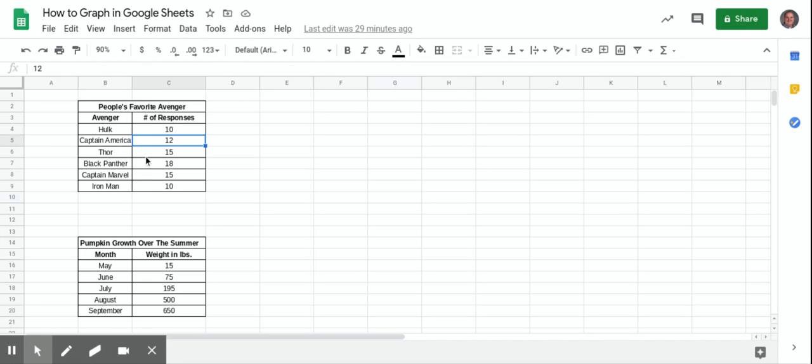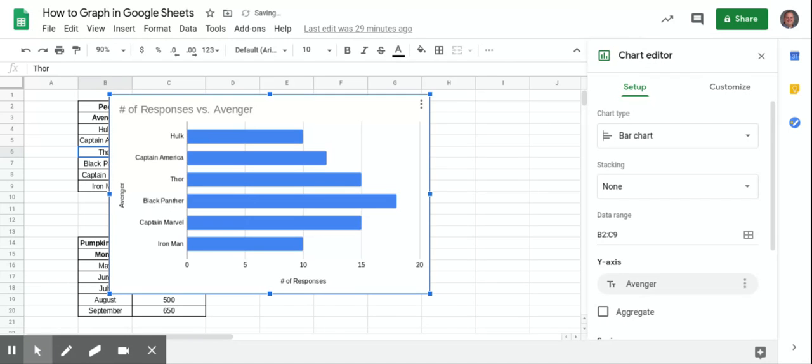I want to make a bar graph from these guys right here, seeing who's people's favorite Avenger. All right. So all I got to do is just click on my data table right there. I don't have to highlight the whole thing. Just click on it. And then I'm going to come over here to this button where it says Insert Chart. Click that. And any moment, it should just pop up.